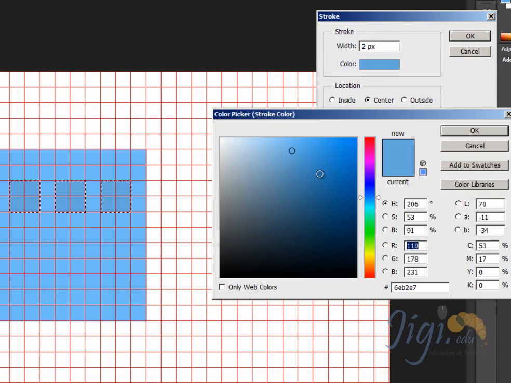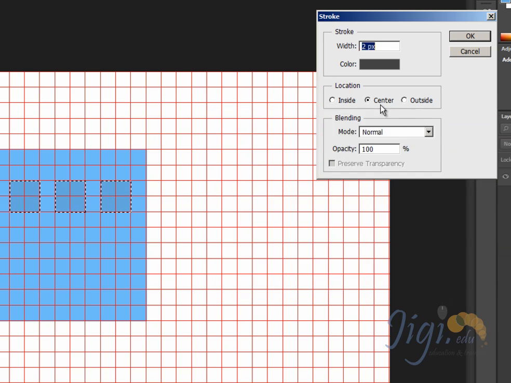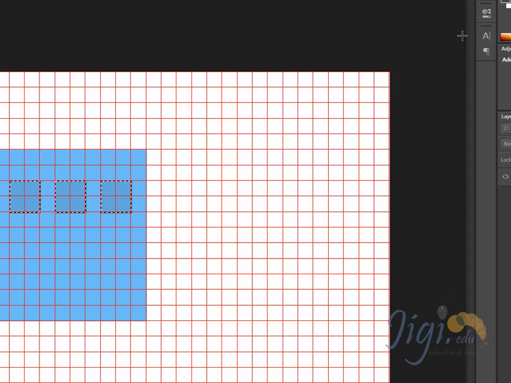and maybe stroke of, make it dark, maybe dark gray or something, and of 2 pixels, up to us. We want 2 or 4, whatever number of pixels we are looking.